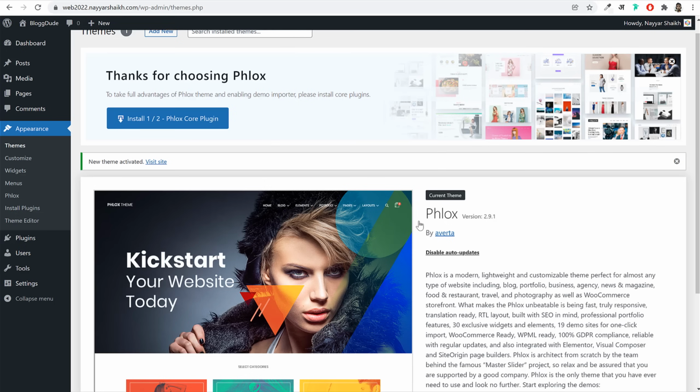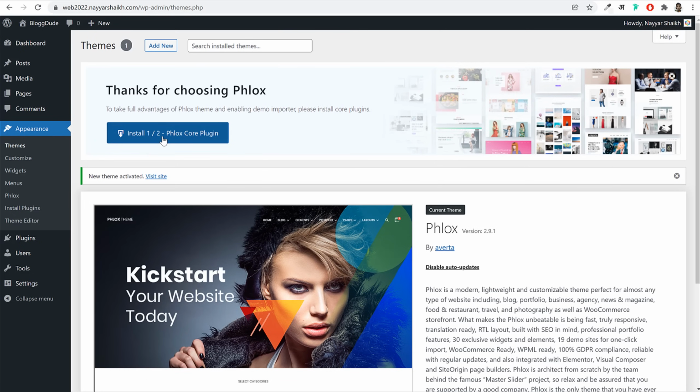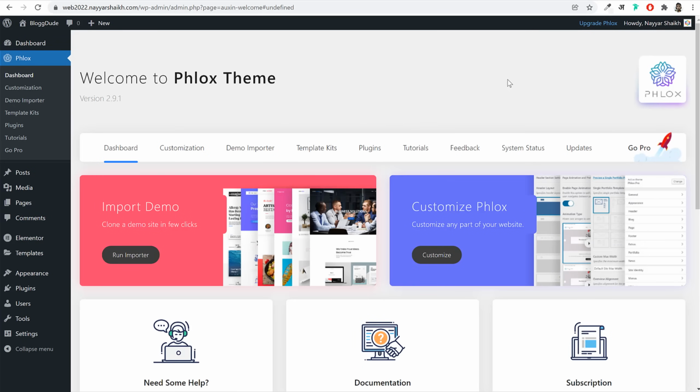Now to install the plugins, you can simply click on this button, install Phlox core plugin. Once this installs and activates this core plugin, you will get another button, and here as you can see, this is now installing all the other required plugins like Elementor or whatever plugins are required. And as you can see, once it is done, this page will reload and now you will be redirected to this page. So you have a new option over here on the left hand side, Phlox, and under Phlox you have a few more options.